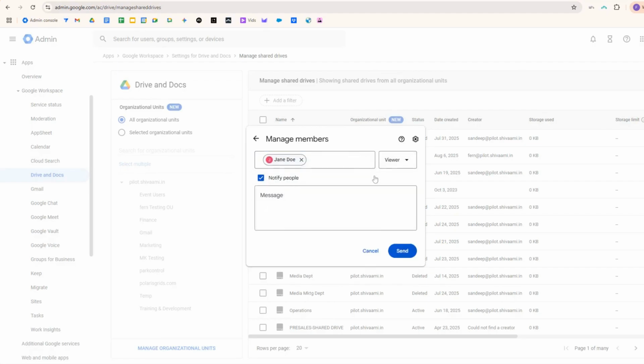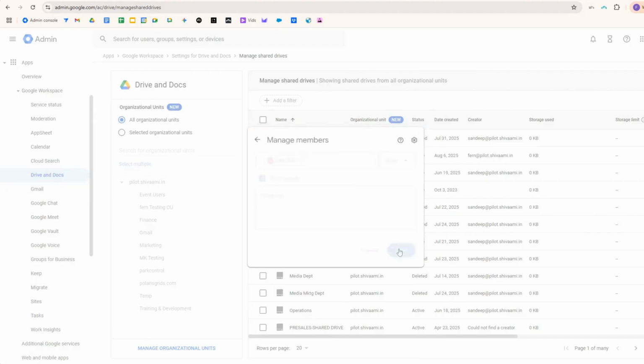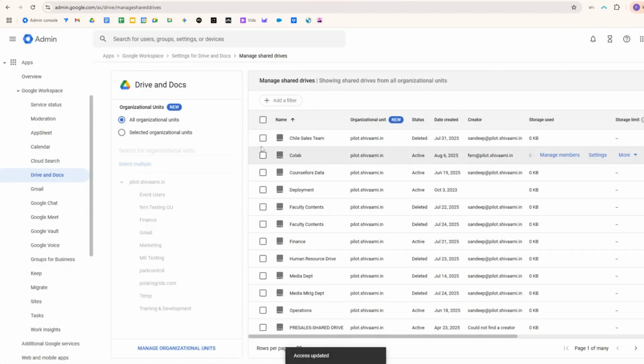For example, the Collab drive in your organization is a centralized space where the entire team can access, edit, and create files together. As an admin, you can easily add or remove members, ensuring everyone has the right level of access to the team's files.